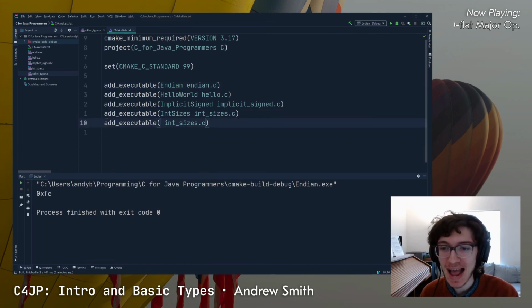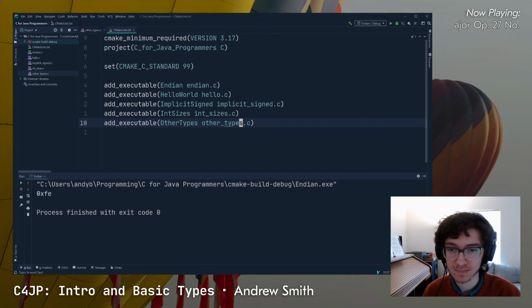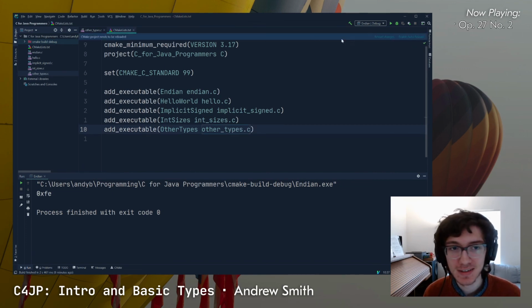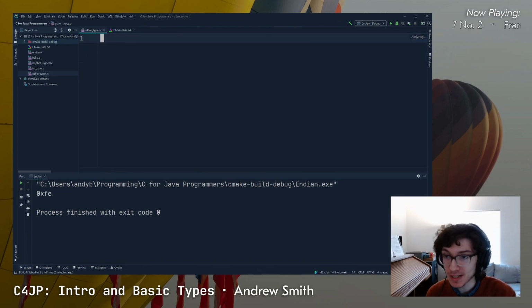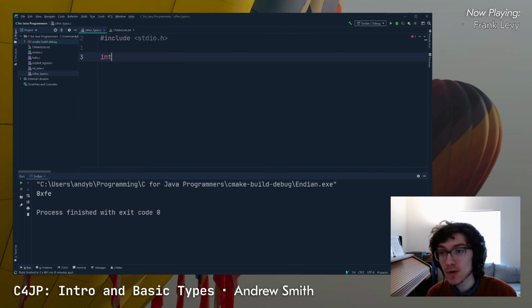So let's go ahead and add another program. All right. So what we are going to be doing now is exploring, as I include some standard headers here, the floating point types in C.